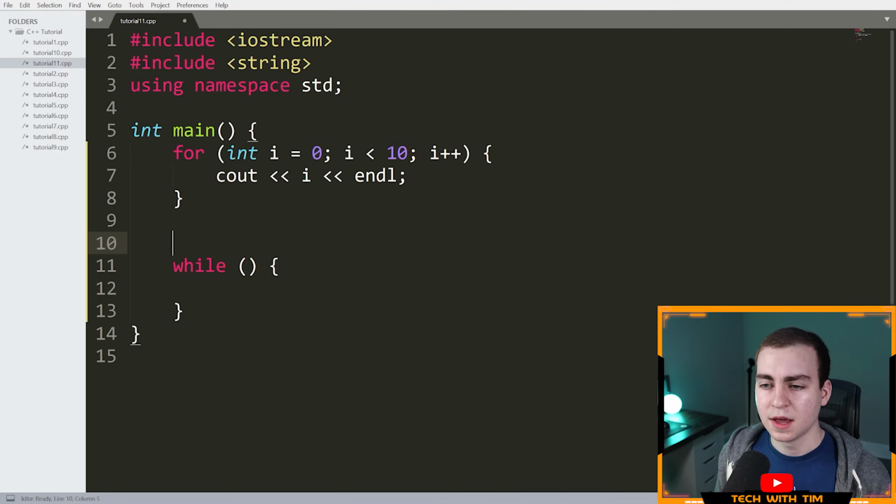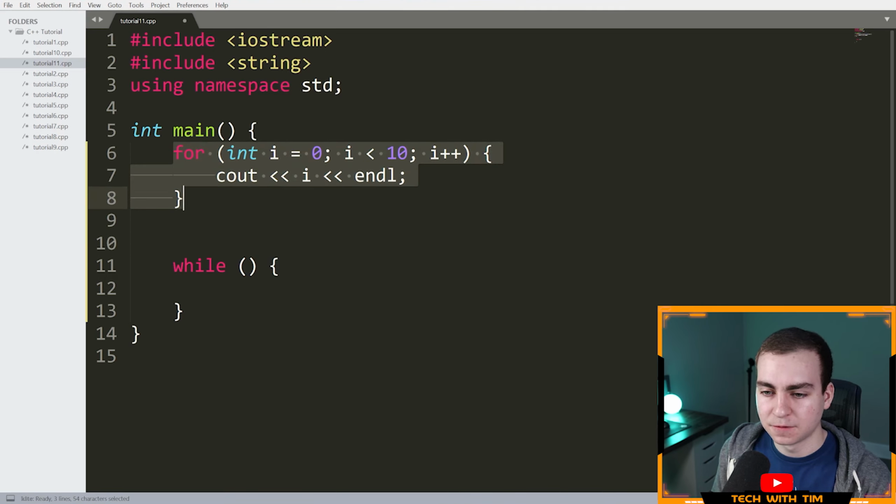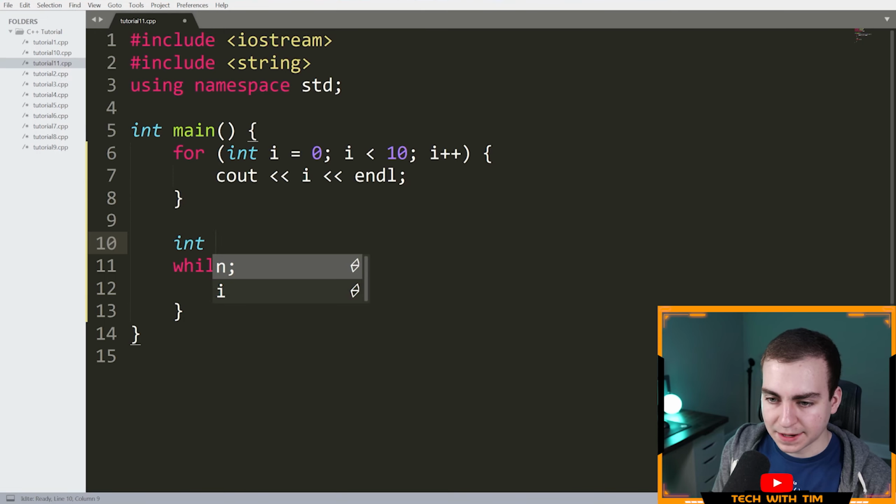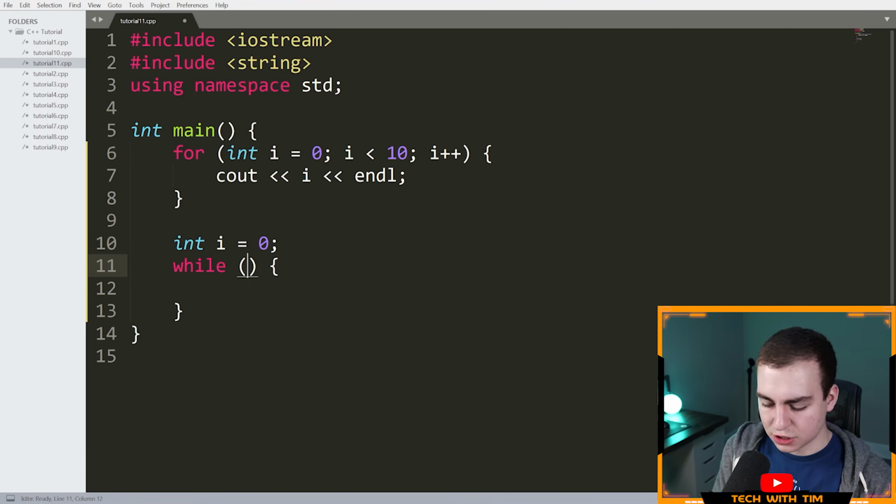So I'll show you what I mean, but I want to show you how we can simulate a for loop with a while loop. Because again, anything you can do with a for loop, you can do with a while loop. So let me define some iterator. I'm going to say int i, and then here, let's make this equal to 0. And then as the condition, I'm going to say i is less than 10. And then I'm going to say i++.